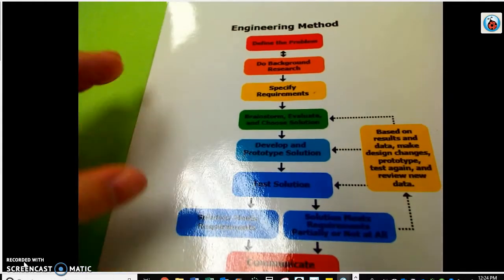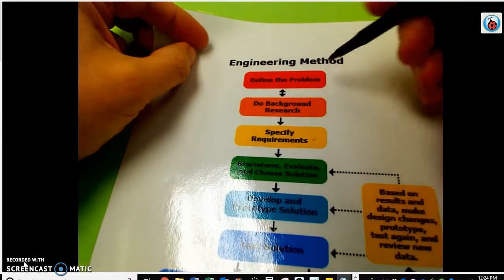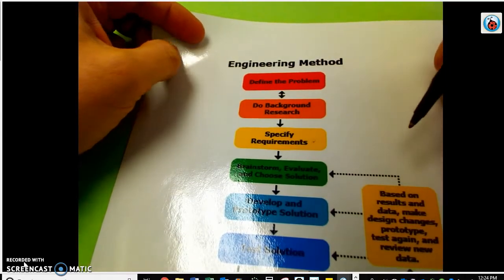Oh, so hey, what's going on here, fourth grade? Today, what we're going to be doing is we're going to be looking at the engineering method as a way to solve problems.